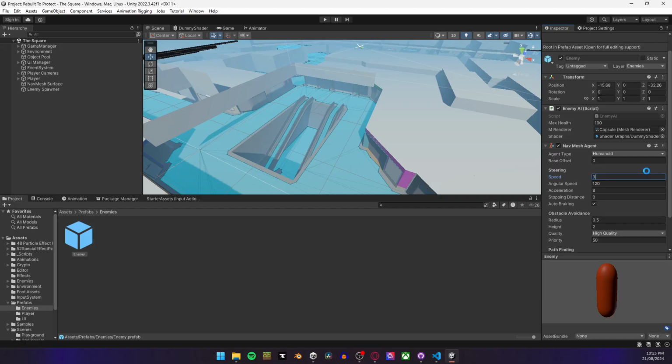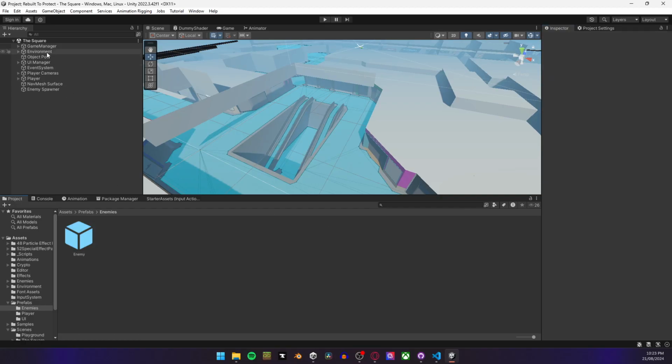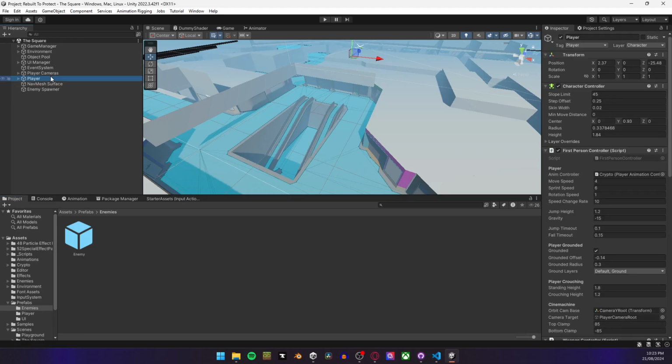Yes, we're making the move speed 3. We're nerfing them because I'm scared. It's scary and I'm scared. Shut up. My move speed's 4, so I was only just a little bit faster than him.